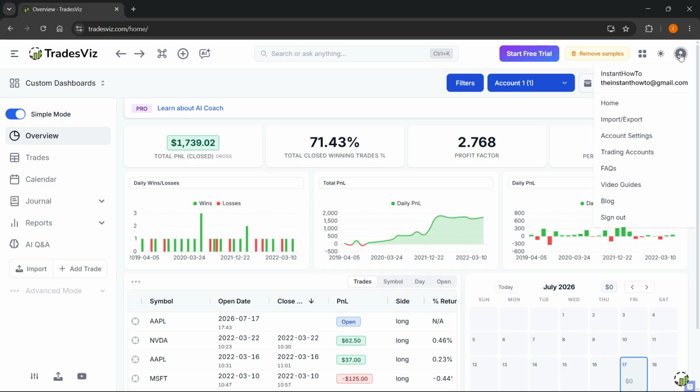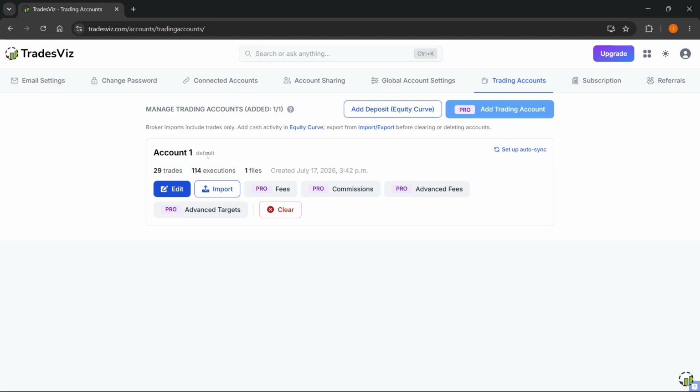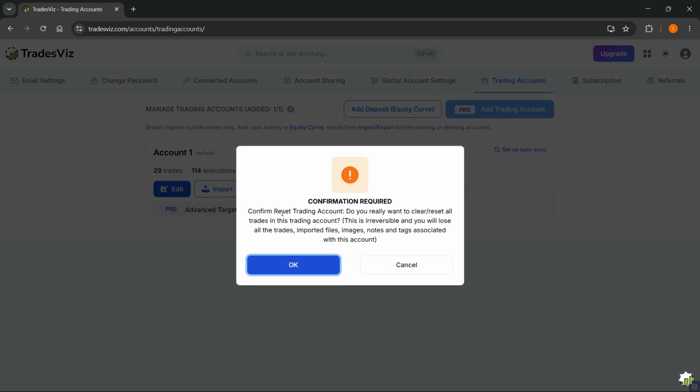on your account button. And then from here, you want to go to trading accounts, okay? Now, inside trading accounts here, you'll see there's going to be your accounts. For me, I only have one. So to actually reset it, you want to go and click on this clear button over here, and as you can see, confirmation required, and it says confirm reset trading account.